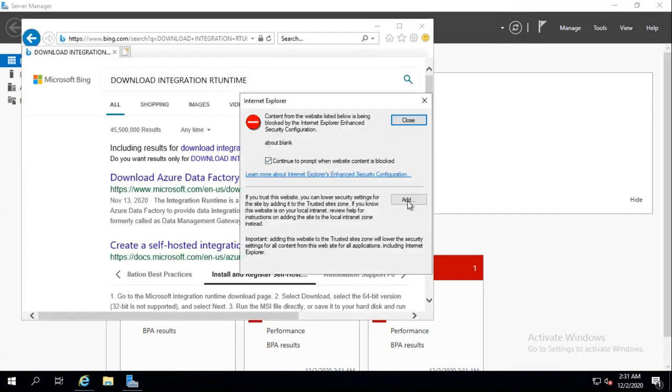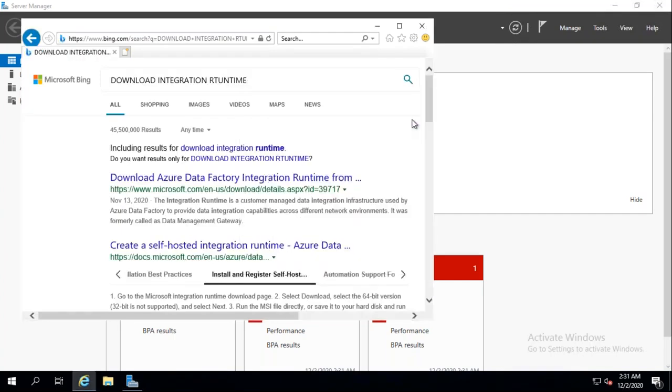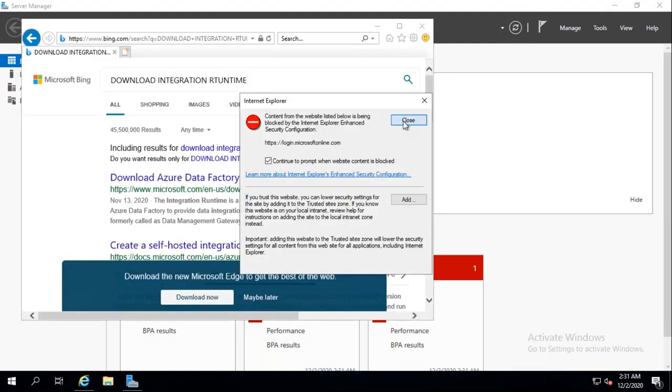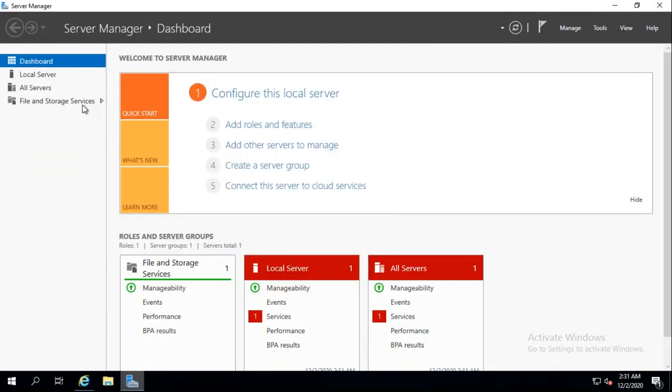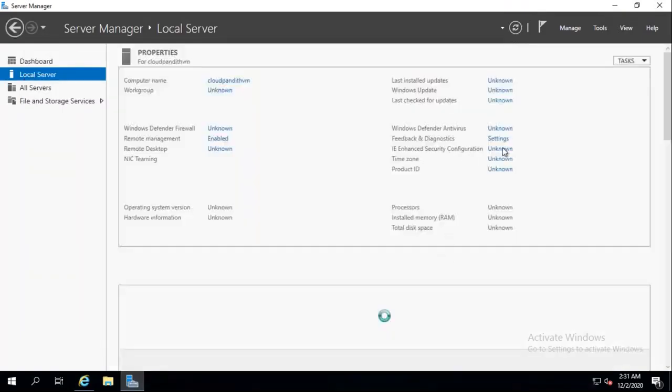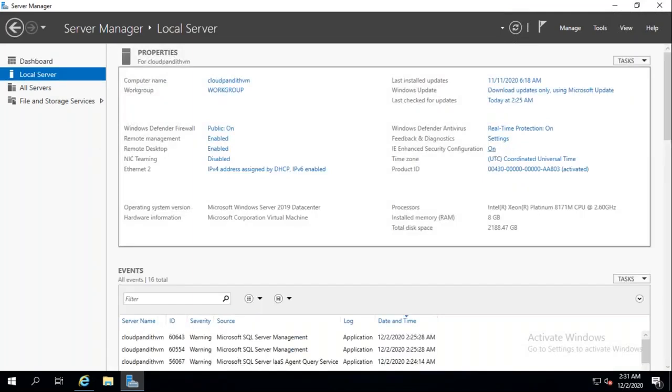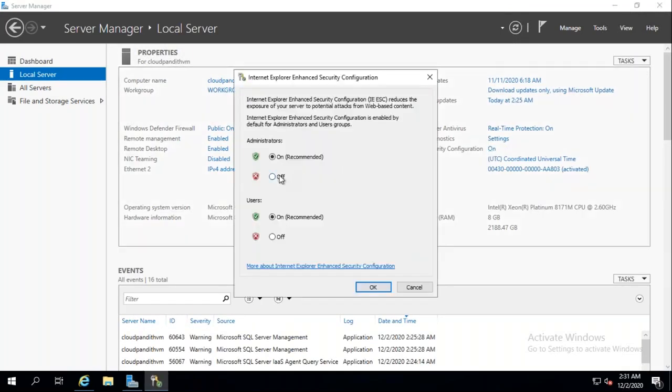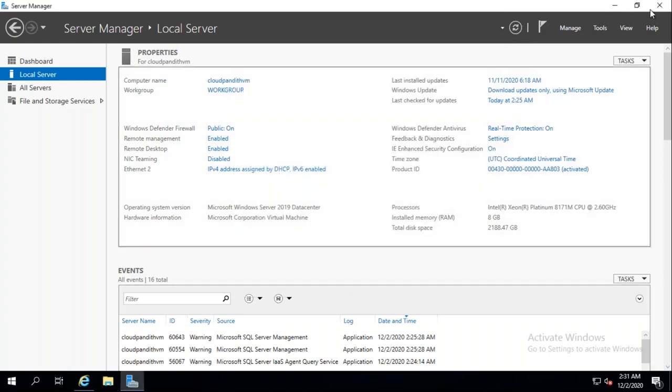See, something like that, it keeps coming. Even if you close it, it keeps coming. So to avoid these kinds of things, go to Server, Local Server. You need to turn off the security settings. Just click IE Enhanced Security Configuration, turn this off, then click OK.